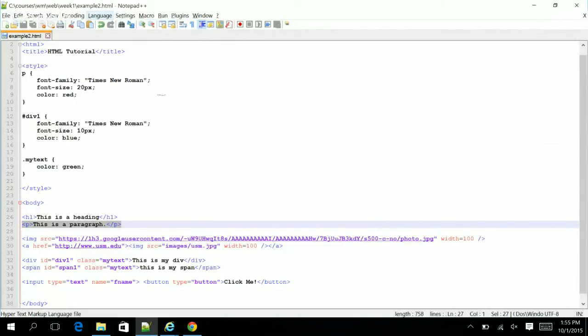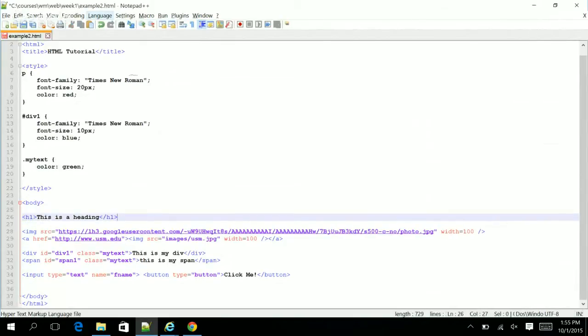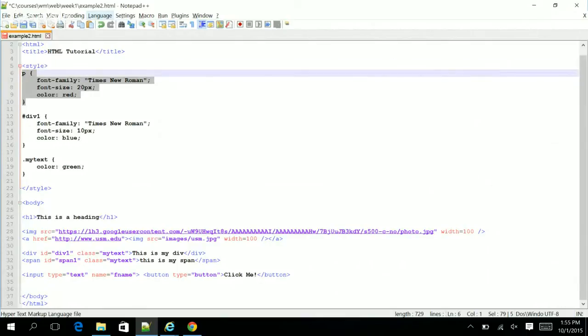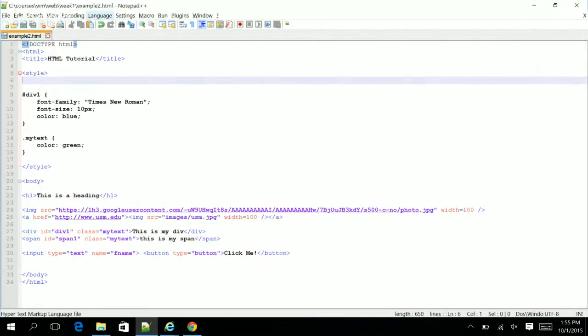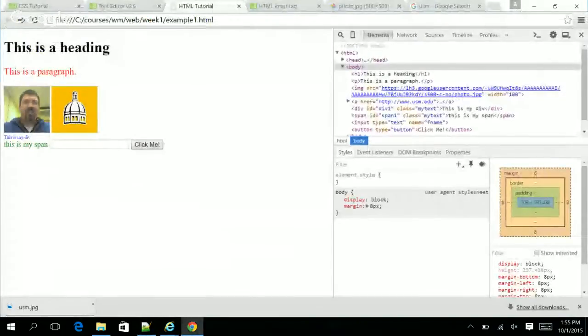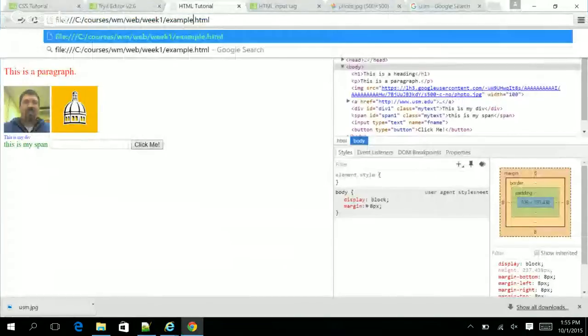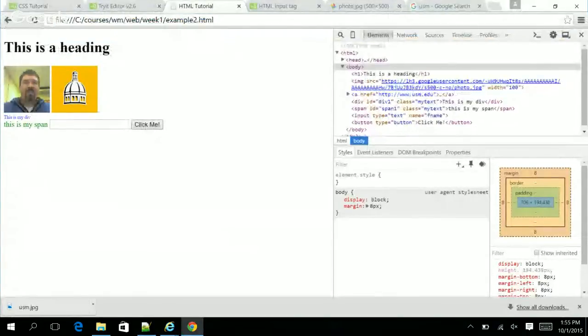So before I go, I'm going to delete the paragraph. I'm going to delete the style that pertains to the paragraph and see what that looks like. I have to change this to Example 2. So now it just says this is a heading. It's got a picture of me, a picture of the university logo, and then it has the two elements.